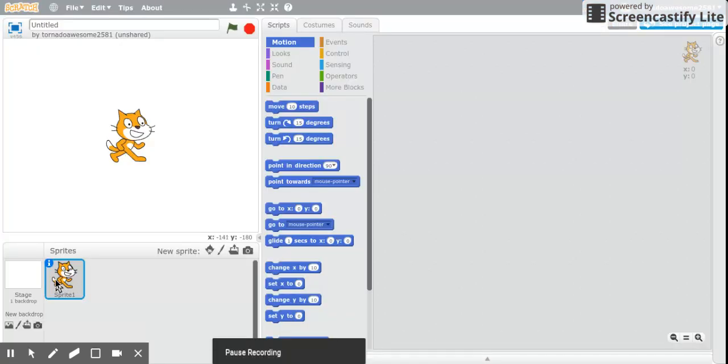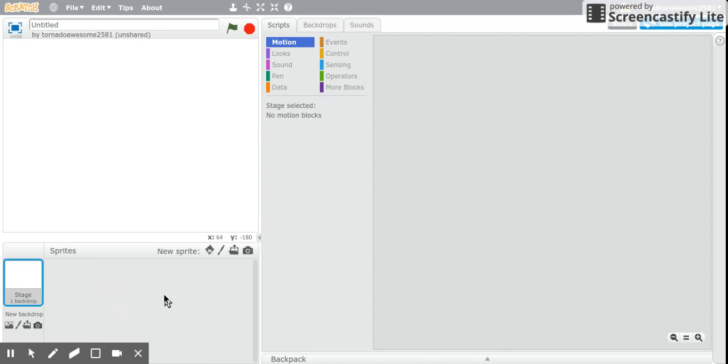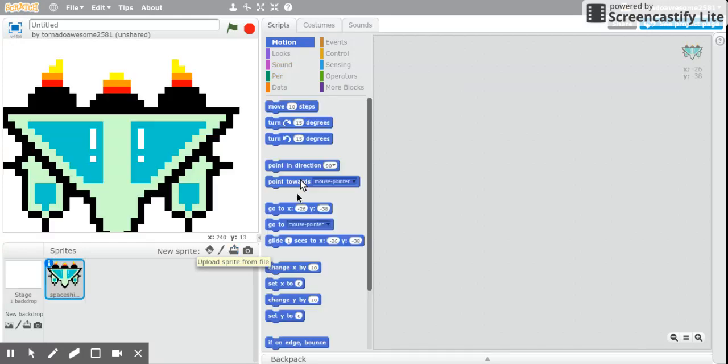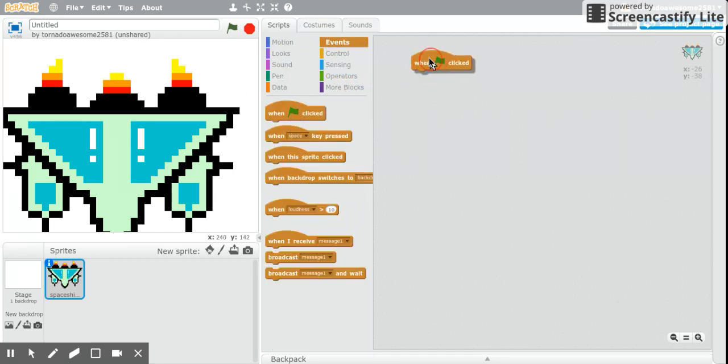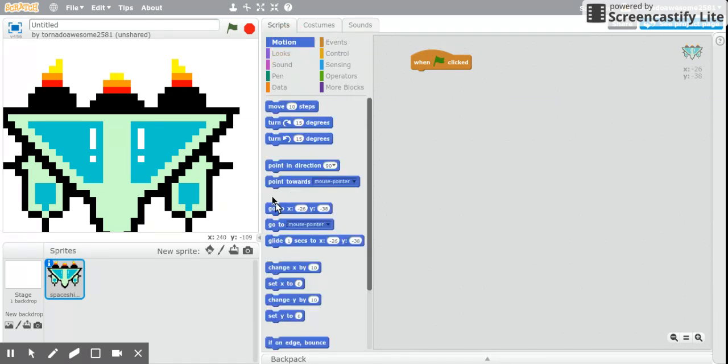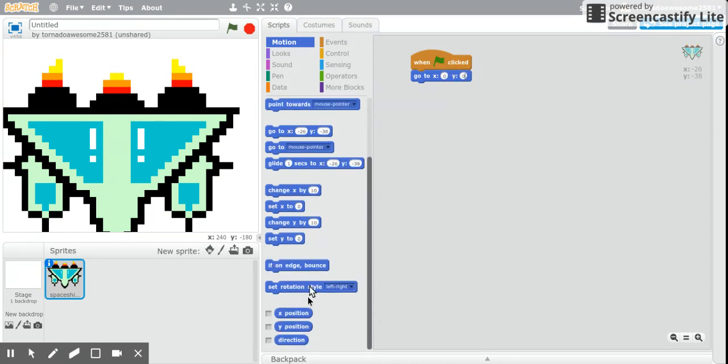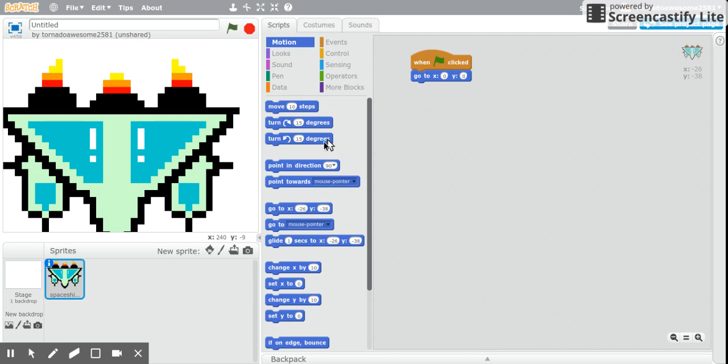Okay, so we're in the editor. We're going to delete the cat sprite, and we're going to upload a sprite from a file, so I will put a shareable link down in the description to all of this. For this spaceship, you want to drag a when flag clicked block, motion, go to, for now, x0 y0, and you want to point in direction -90.